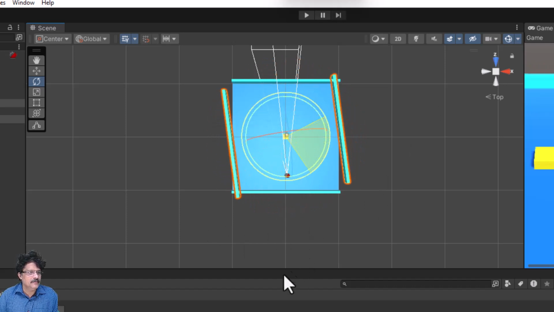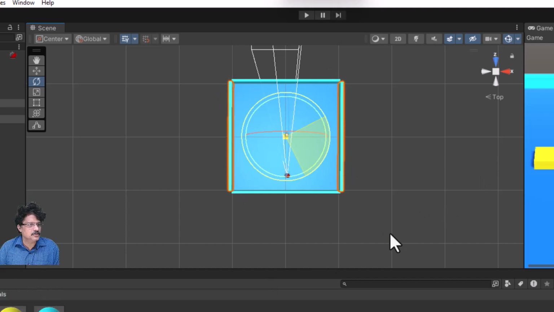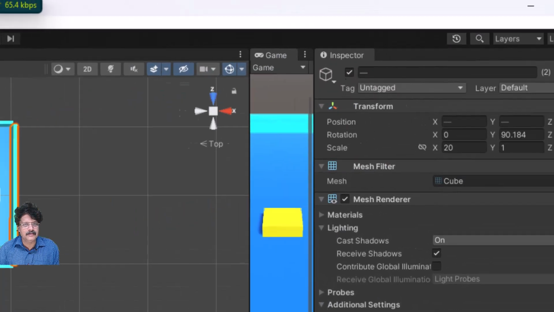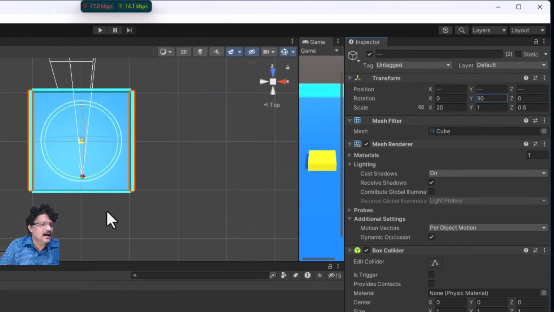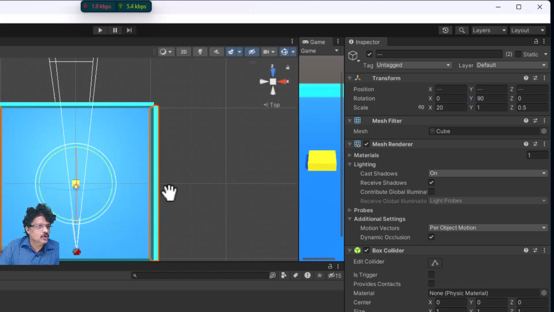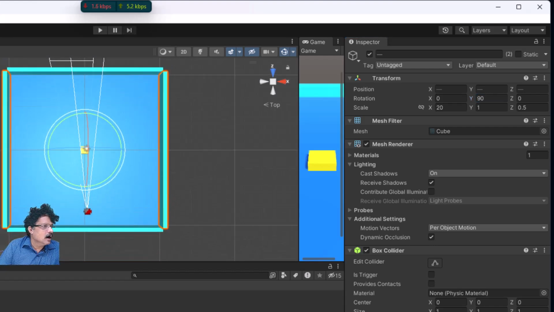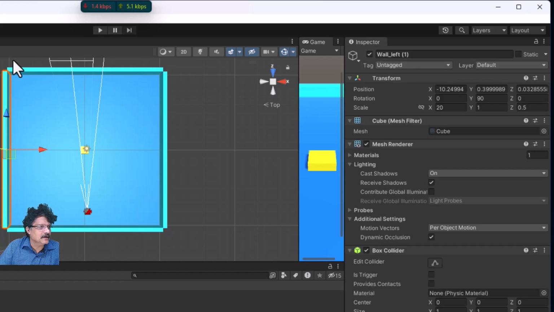So, what I will do is, I will move along the y axis, just rotate it here, and I will set this y value to 90, so that it is exactly rotated by 90 degrees. After I rotate it by 90 degrees, the only thing is, you are seeing a small gap here. See, we are seeing this gap.